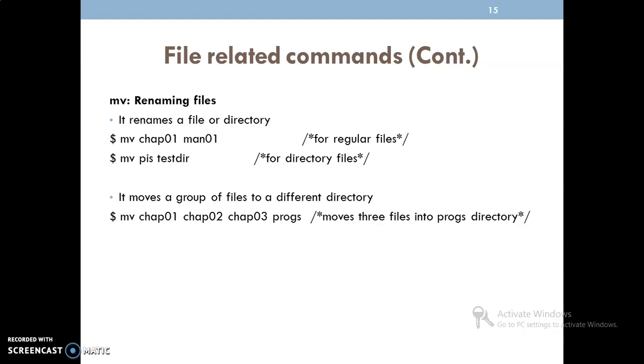Next, one more important command, that is the mv command. As the name indicates, we can use it for renaming files. It renames a file or a directory. Suppose there is a file named XYZ and I want to change the file name from XYZ to ABC, then I need to use the mv command here.